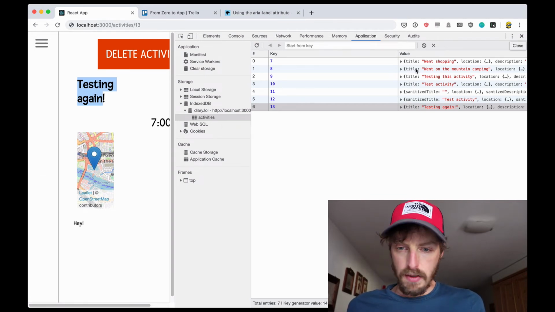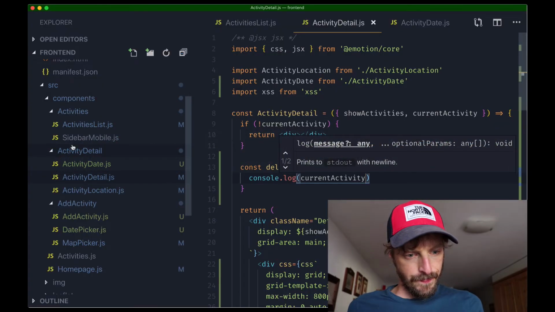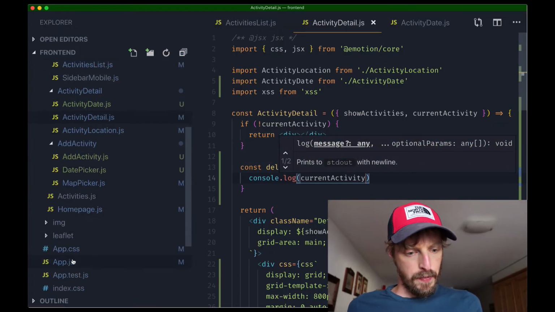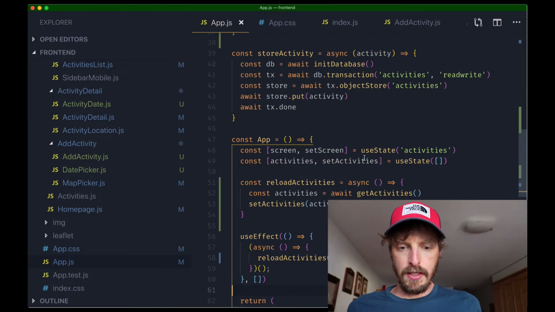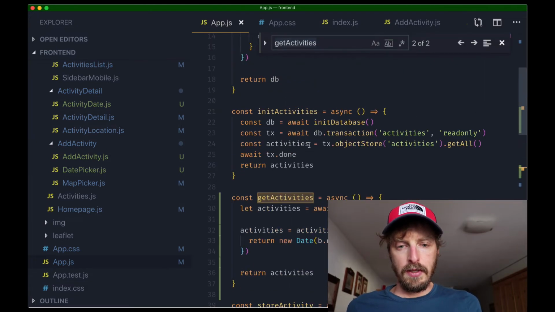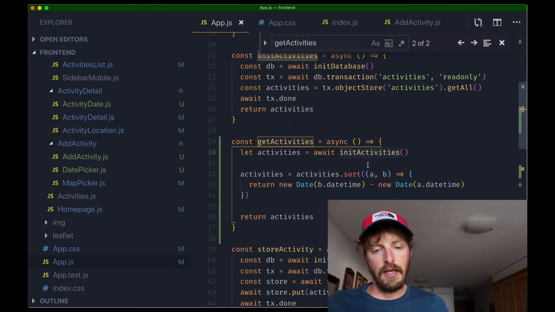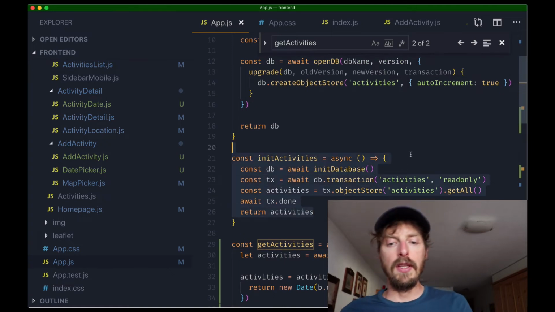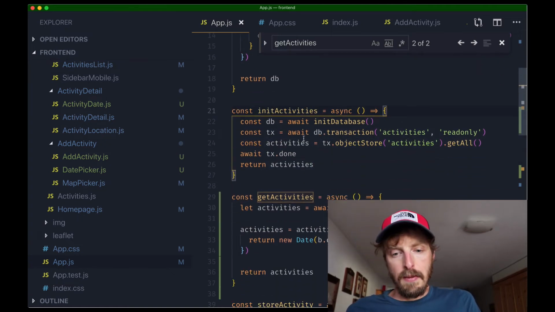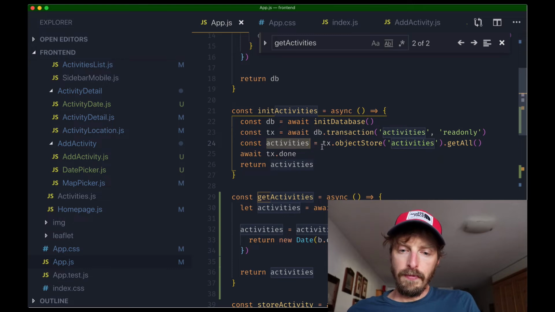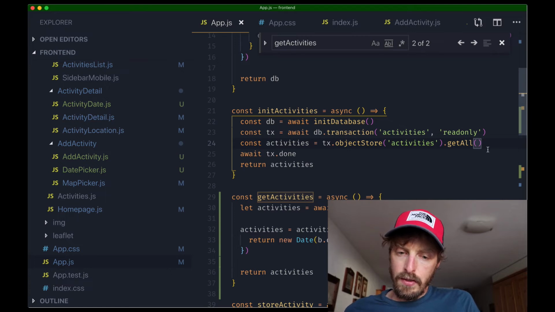So let me go into the app component. This is where we get the list of activities, and we get them from getActivities. getActivities is this function here, which gets the activities from initActivities. So let's go to initActivities. initActivities gets them from the IndexedDB API. We do getAll, and then we just return them.